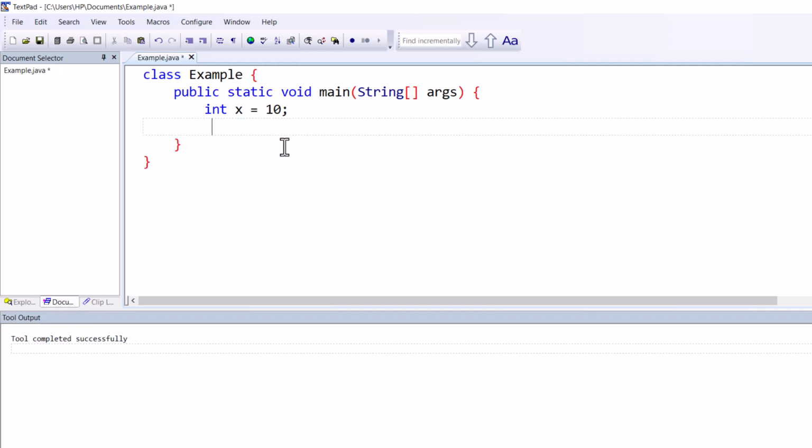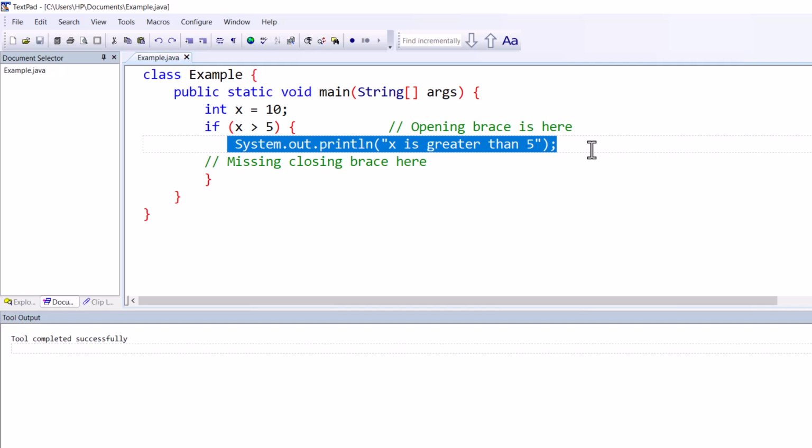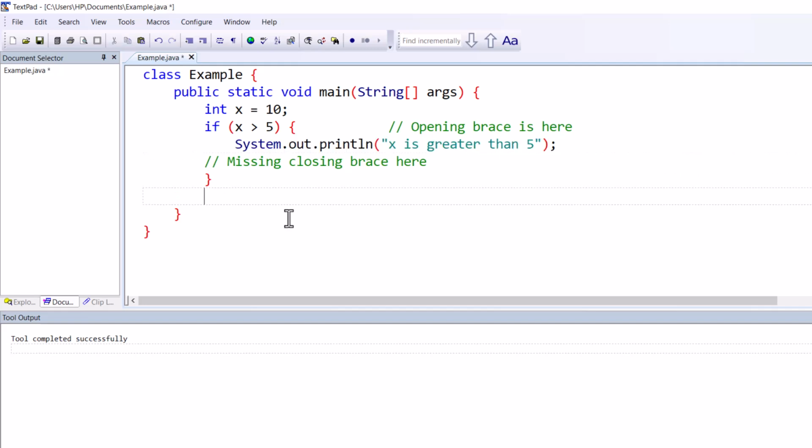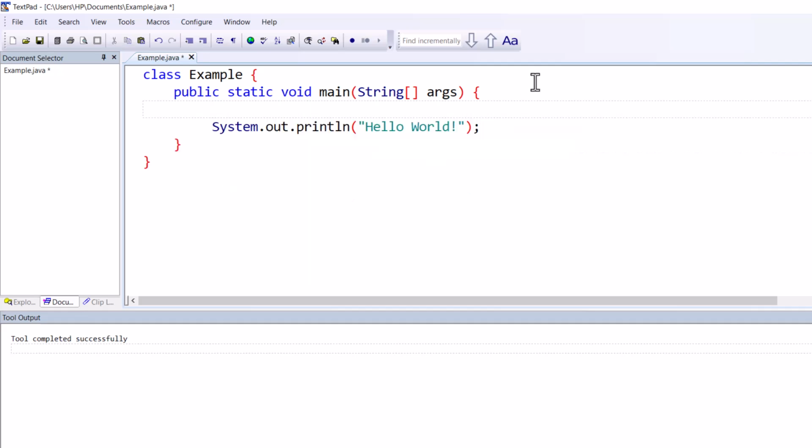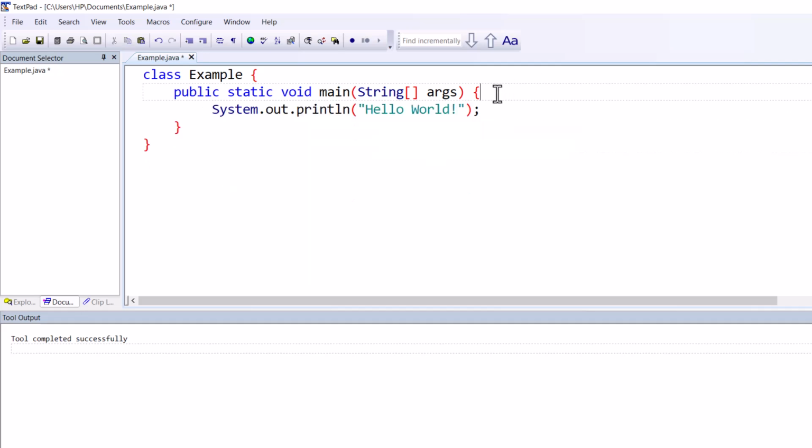Before removing, let me copy it and paste it over here. Okay, and here I'll just put hello world. Now let me remove it. Now, as you can see, this is the starting point of the main, and this is the end. So this is the basic program.